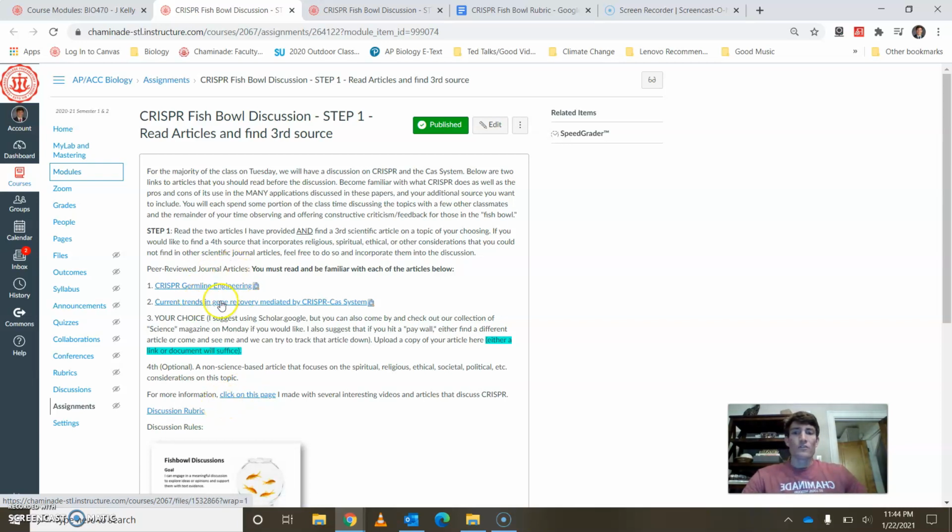So you have to read these two articles that are linked here. Find a third one of your choosing. I do have some science magazine articles in my classroom, as well as Mr. Pendleton has some others. And so feel free to stop by if you want to check through those for some current literature. Otherwise, you can always do some Google Scholar searches for a topic that maybe you find interesting.